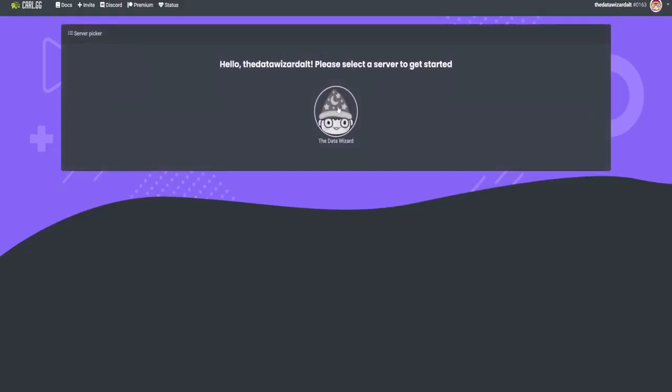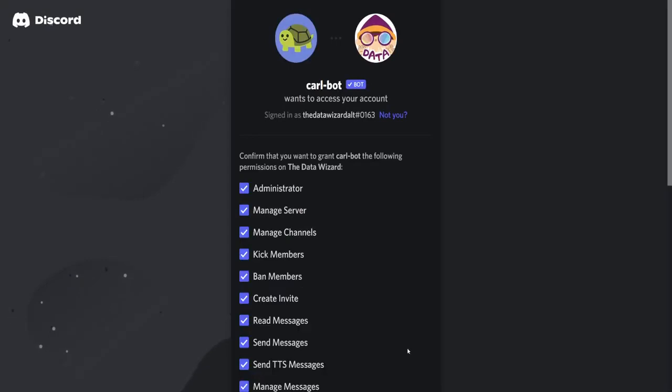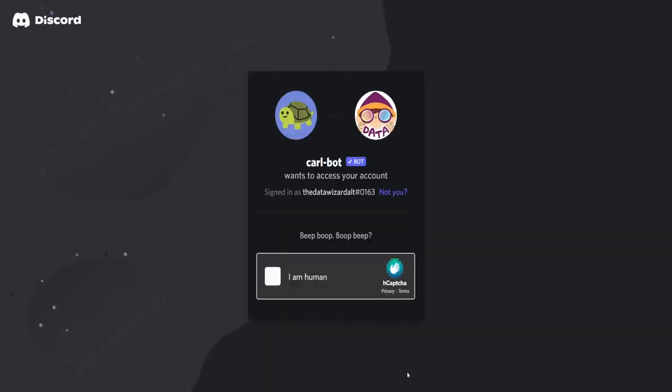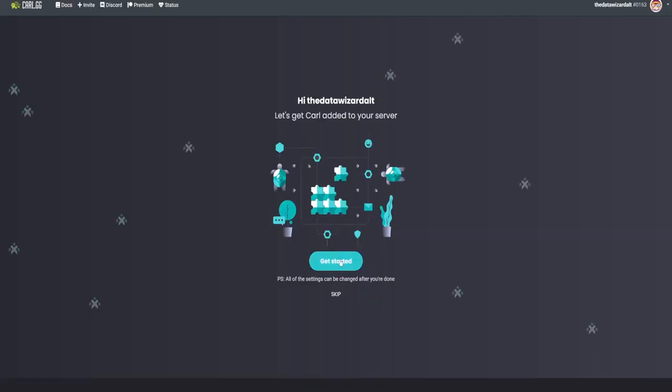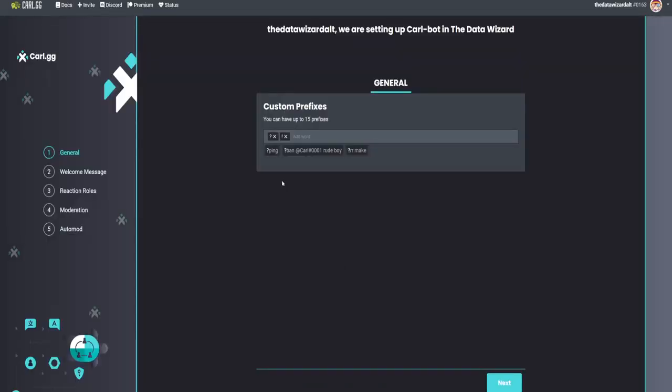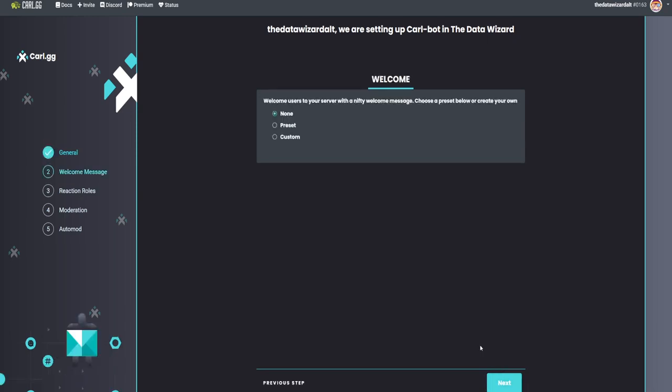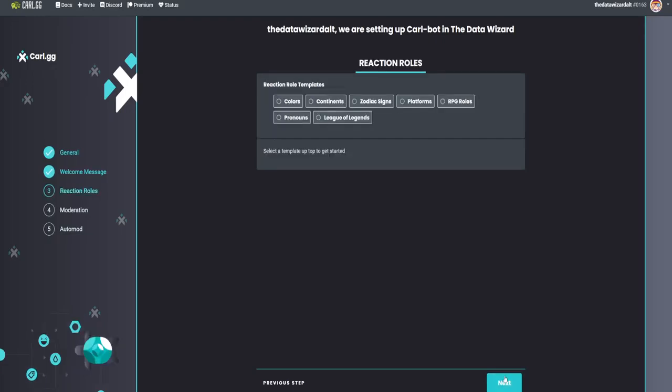So we're going to go to carl.gg, we're going to add it to the Data Wizard server, we're going to hit continue, we're going to scroll down and authorize, we're going to click that we're human, and then we're going to get started here. And I recommend this get started screen because it makes things a lot easier for setting up quick reaction roles. We're going to hit next on this. We're just going to leave the same prefixes alone for now. And then we're going to hit none on that for now. Again, we're just going to skip straight to reaction roles.